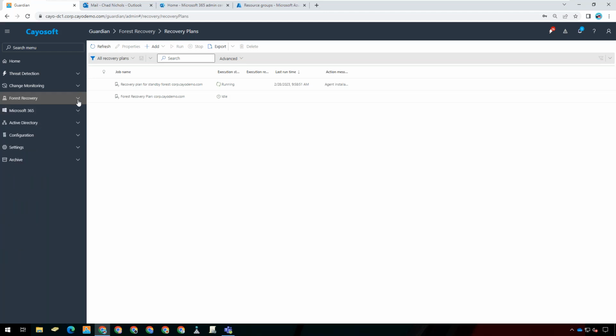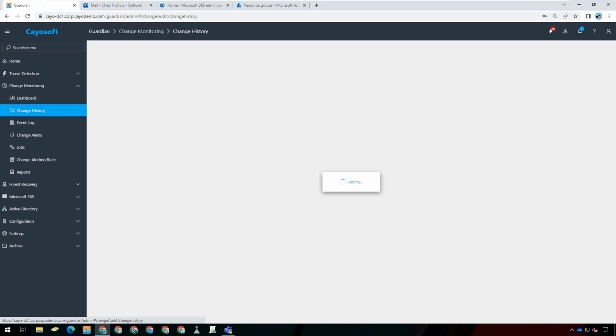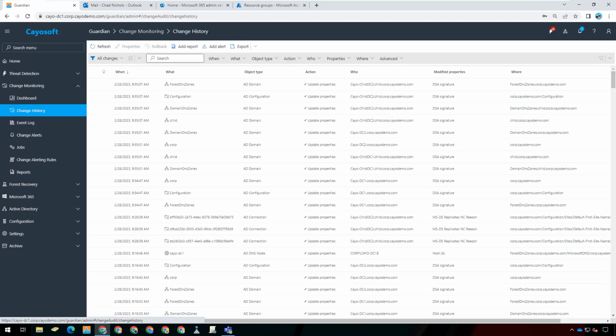Okay, so let's talk about some of the scenarios that can occur when just normal operations are ongoing within the environment. Things don't necessarily have to be malicious, right? People make mistakes, we're all human. And for that, we have the change monitoring and change history piece of Guardian. What this does is monitor, in near real time, the changes that occur both on-prem and cloud, and will reflect those changes within the tool.